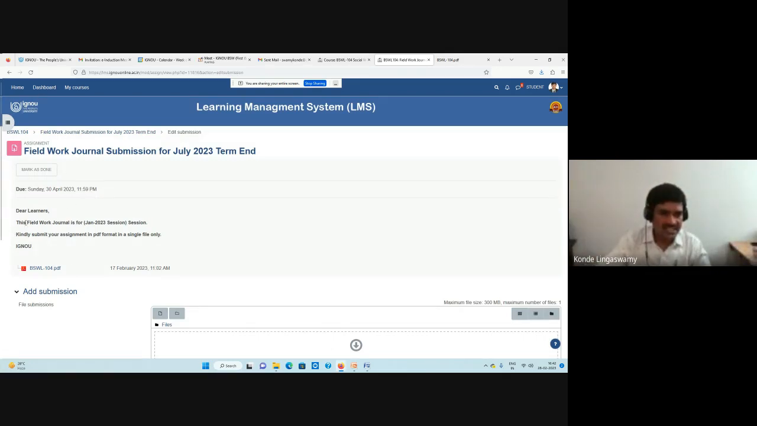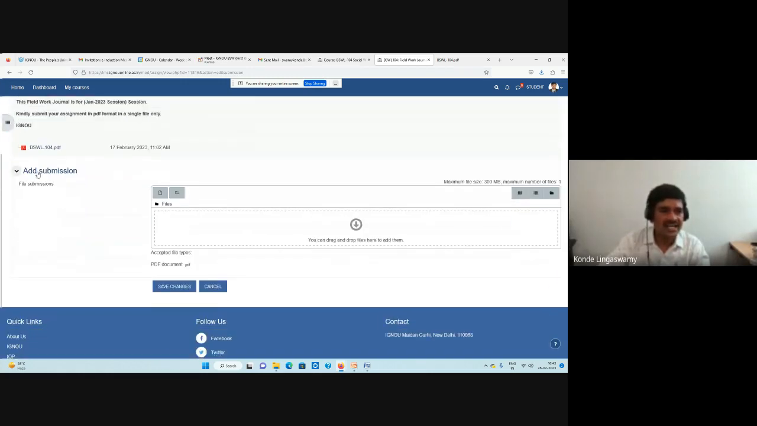dear learner, this fieldwork session, it is showing the session. Kindly submit your assignment in PDF format in a single file only. See here the add submission button. Here it shows two; the second one is create folder. Here you can see the maximum file size is 300 MB.